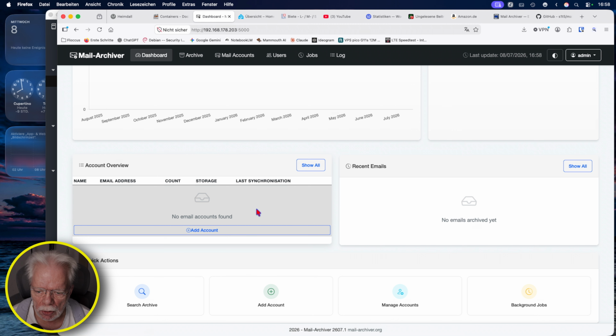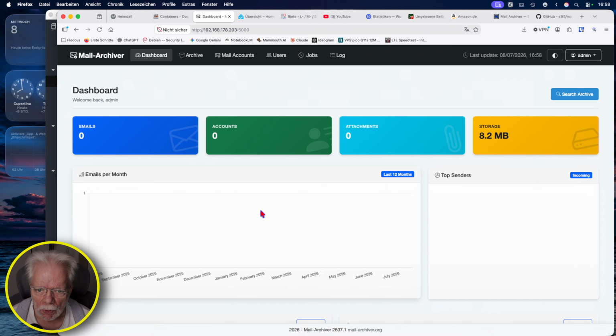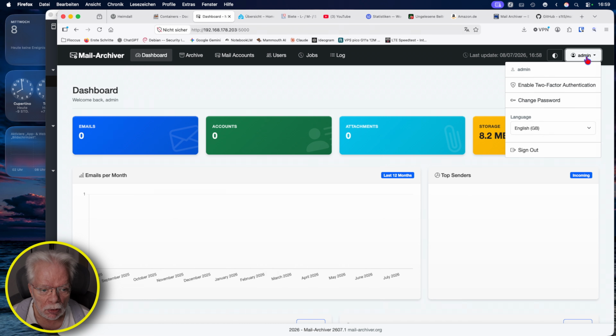And as you can see here, there are no email accounts found. I doubt whether you should add accounts to the admin account here in MailArchiver. I would prefer to use the admin account, of course, only for admin purposes. Or, depending on your environment, I would check or enable two-factor authentication.